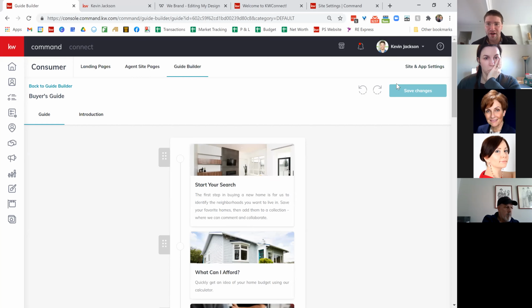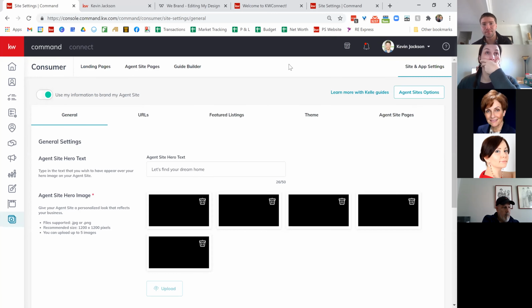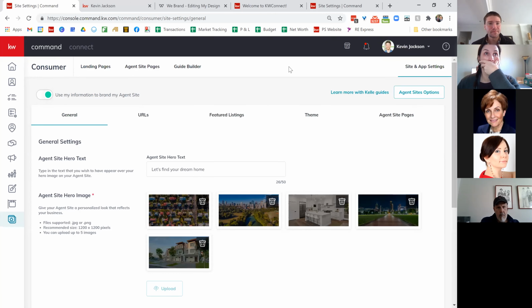And then what we're going to do is at the top right corner within consumer, we're going to go to site and app settings. And then we're going to dive into these tabs after we actually set up the website, because this is where you can go and make some different changes.